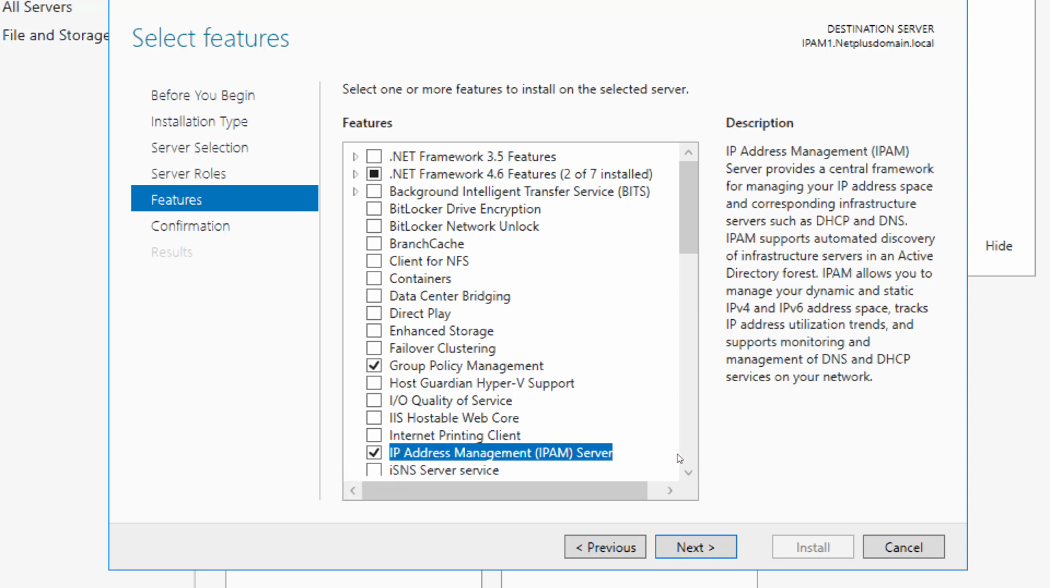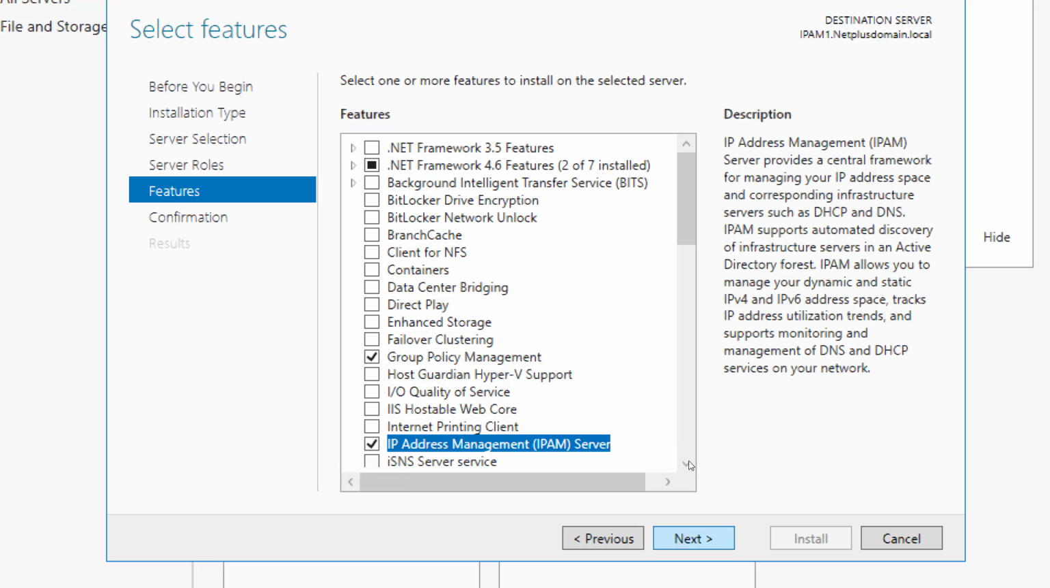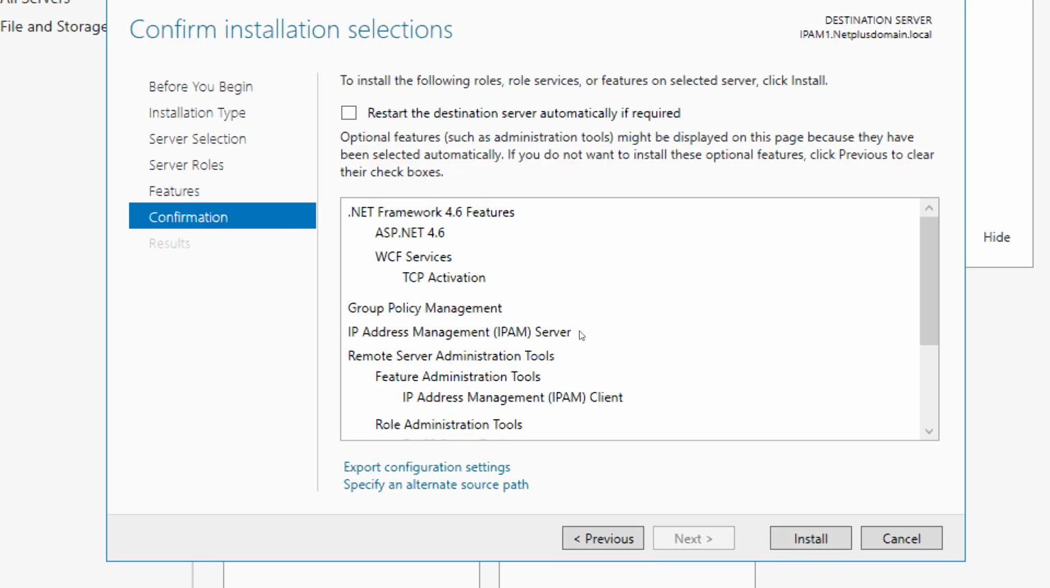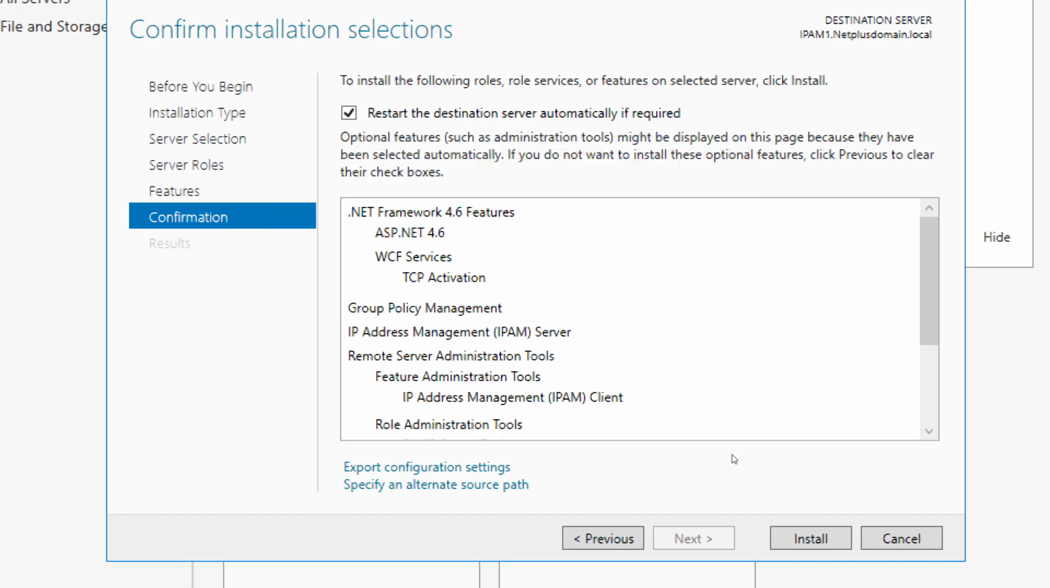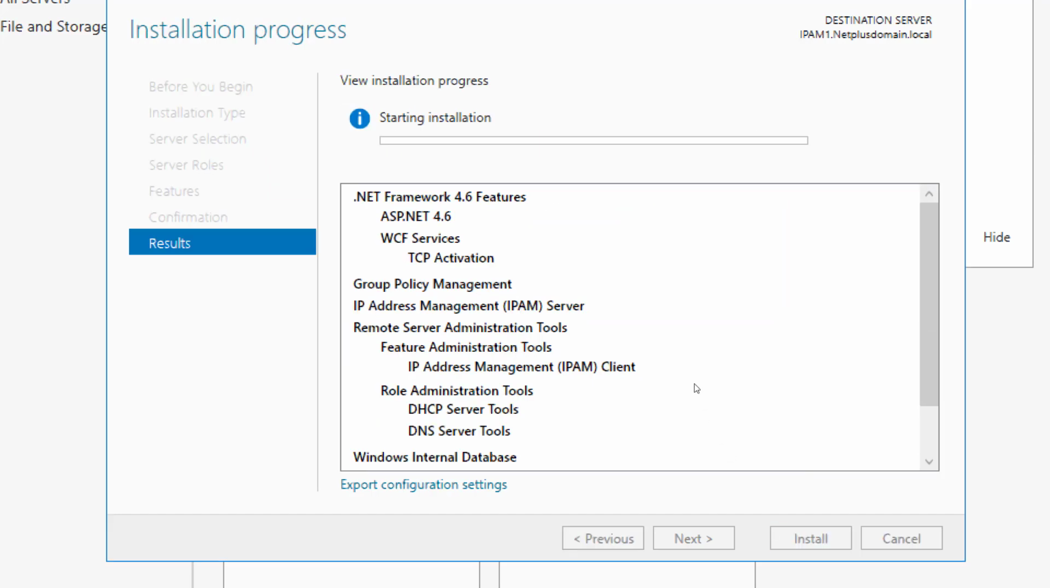Oh, okay. So click next, right? So then restart, and that's it. Go ahead. Go next, that feature. Next. And install.